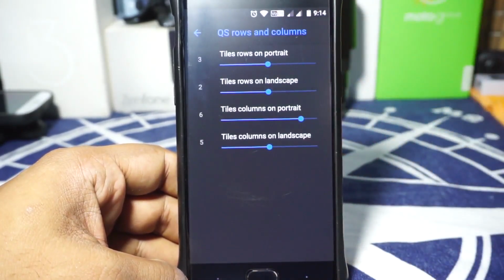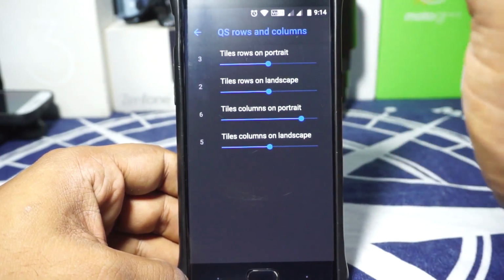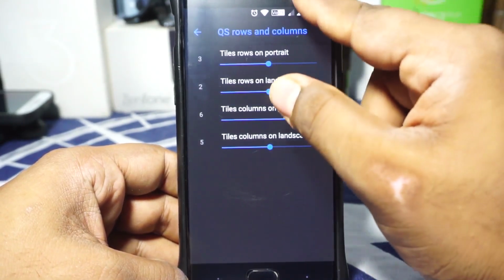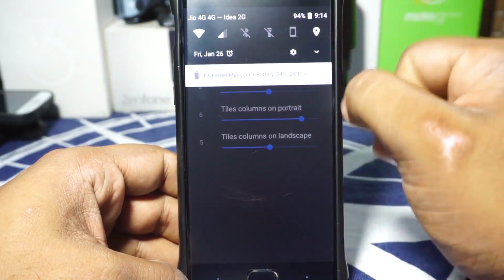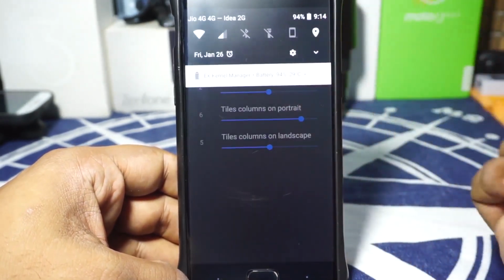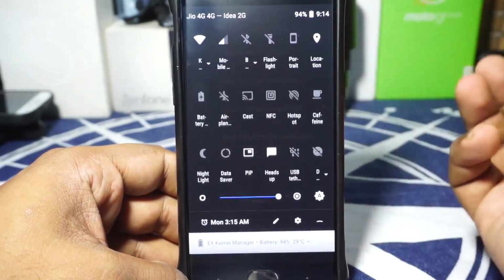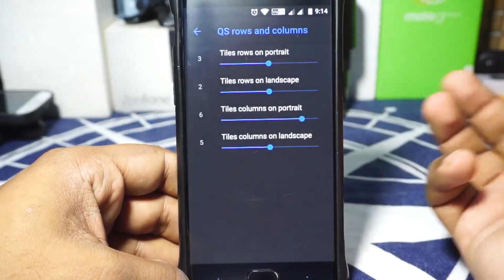Quick setting tiles, columns and rows can be customized, but it doesn't have the customization for tiles and rows and columns for the small quick settings, which would have been nice because it does have an option for 7 columns in portrait mode, but I don't have an option for changing the small quick setting to 7 to match the set. So that's something which I would have liked.